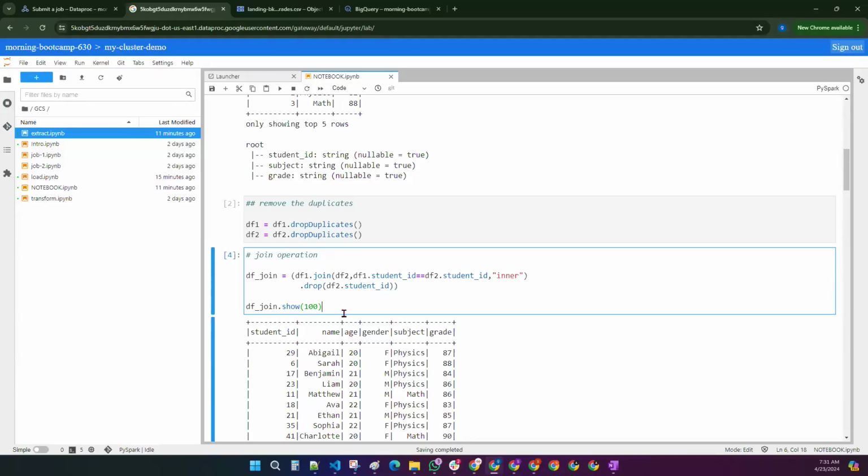Joining is one of the costly operations. We should optimize the joining condition. So you need to think about the best way of writing the code.